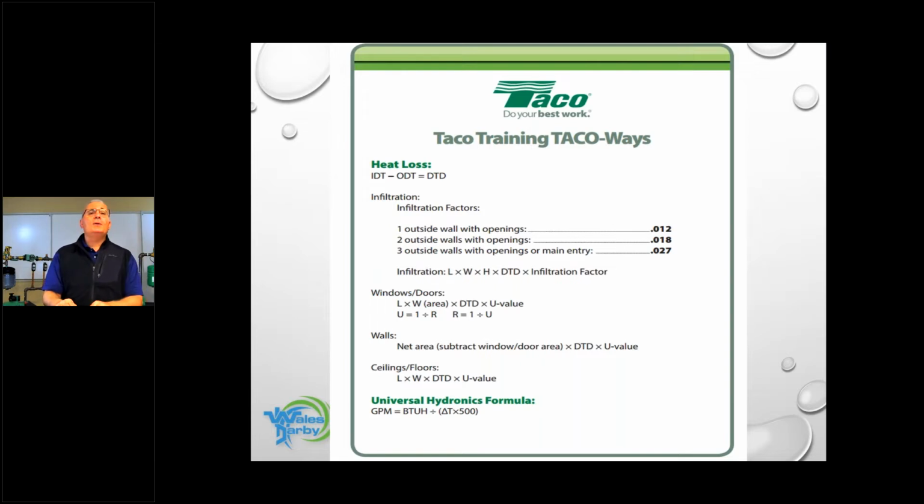So we're going to use 0.018 as the infiltration factor. So I'm going to put in the length times the width times the height times the DTD times the infiltration factor. So that would be 10 times 15 times 8 times 56 times 0.018. So plug those numbers in, do the math, and you should get 1,209.6 BTUs. So write that down because that's just one part of the equation so far.